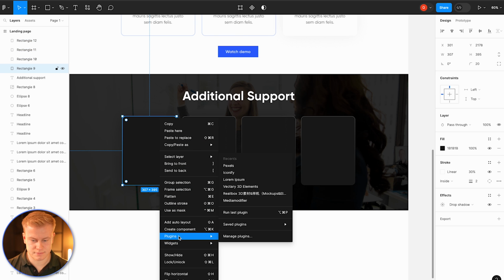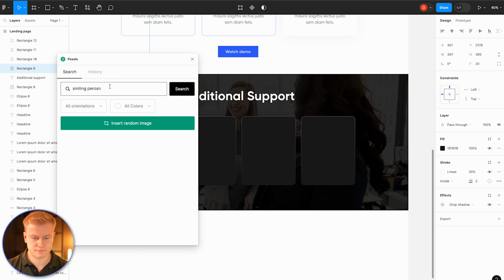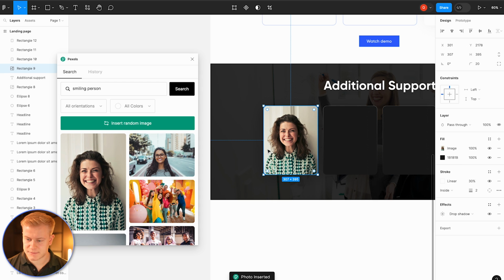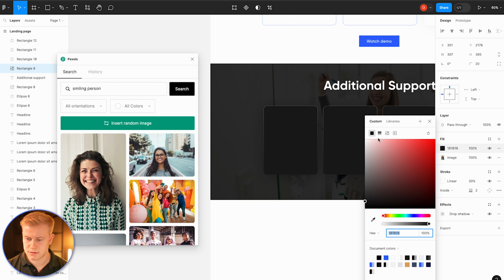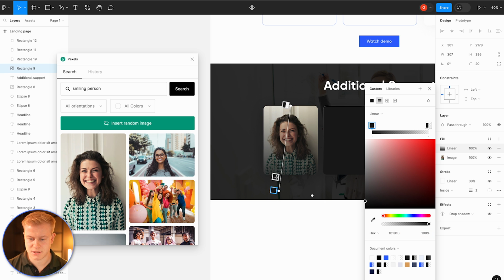Start with the first one. Pixels, smiling person. All right, we'll start here. I will then drag down the image, make this gradient. I could again just swap this around, move up. Maybe I just do that. And then maybe a little bit to the side.